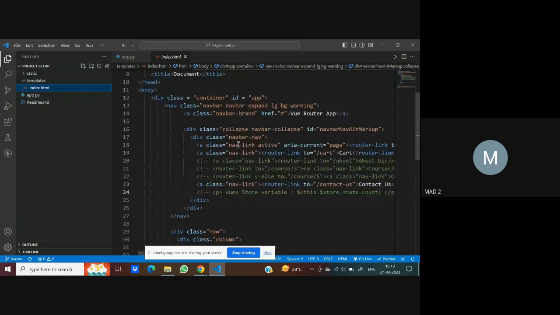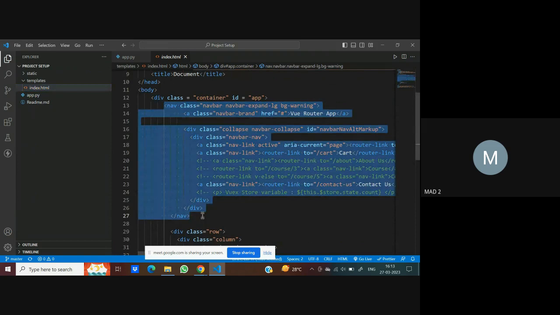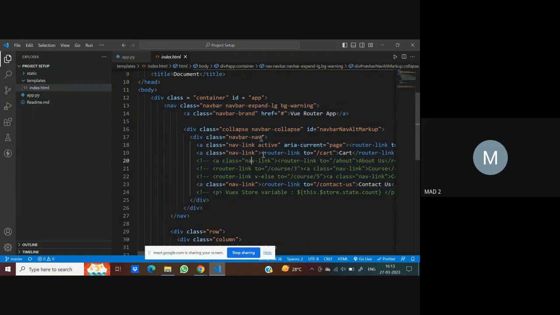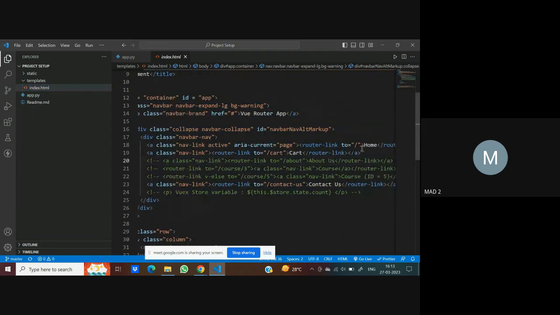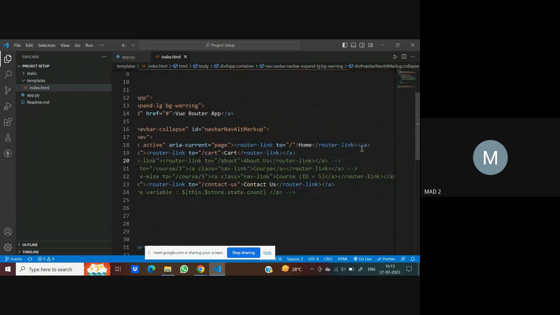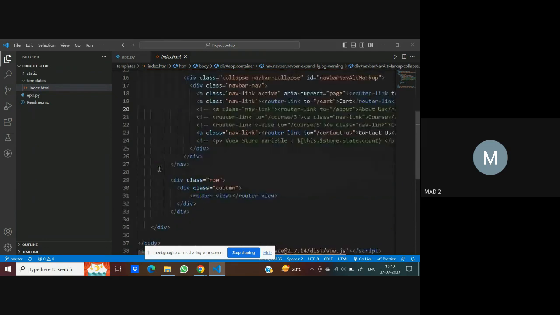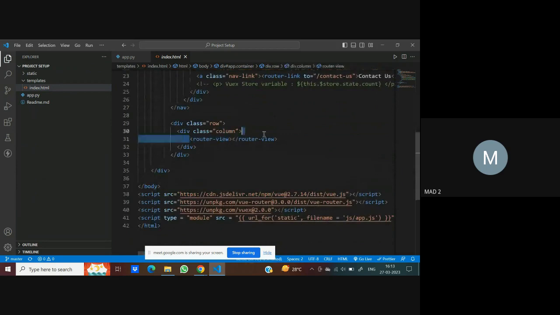Apart from that, if you see the definition of this index.html file, there's not much here except the navigation bar that I have defined. There will be certain router links that should be navigating to some Vue components that we have defined in the static folder, which I'll come to probably in a minute. And apart from that, we have just used the router view component so that whatever router link the user clicks on, the user should be navigated to that particular component's definition.